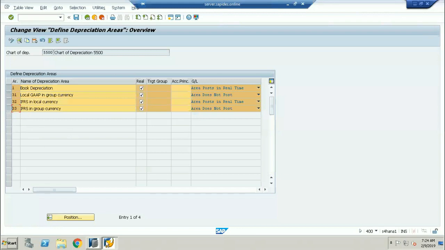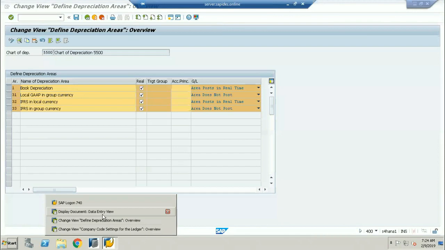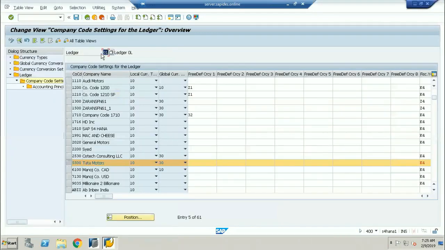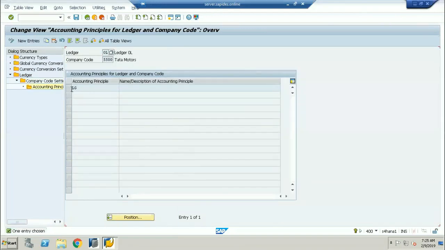I'll go back. First, I'll go to the ledger. For the OL, how many currencies have been assigned? One is called 10, another is called 30. So only 2 currencies have been assigned, so I require only 2 accounting principles, only 2 depreciation areas. Now, what is the accounting principle you assigned? LG. LG is the accounting principle.